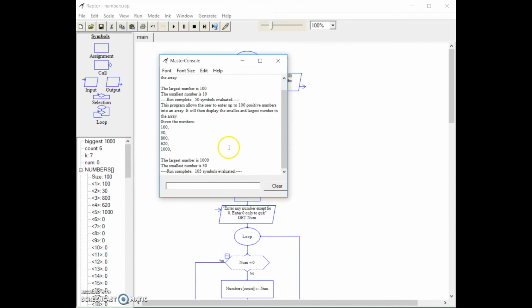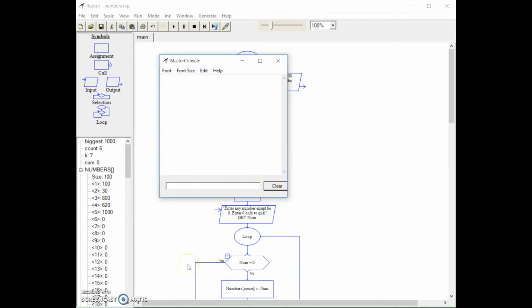Okay, let's look at the output. Given the numbers, 100, 30, 800, 20, or 620, 1,000. The largest number is 1,000 and the smallest number is 30. And that's the work of an array where I can store multiple integers inside of the array and then it counts through it. And you'll notice how important that count was. Keeping count of the number of arrays, keeping count of the numbers inputted. And this is a program with an array in part of it.